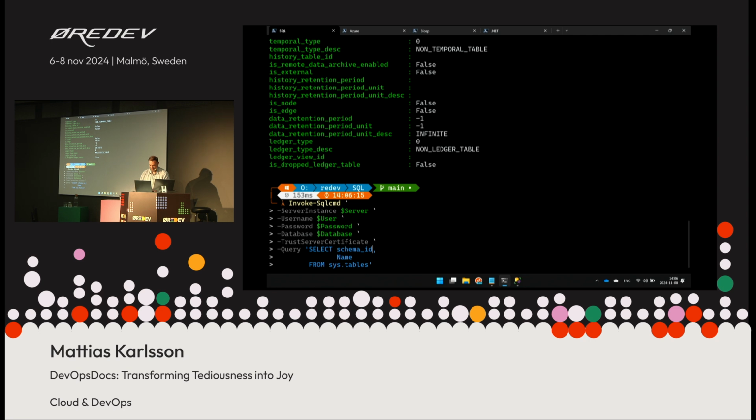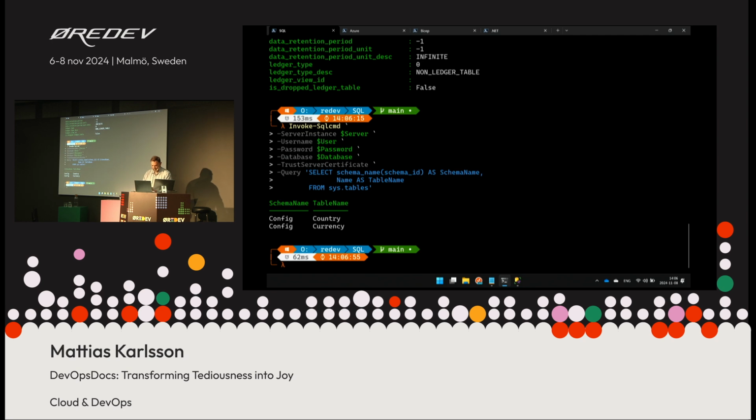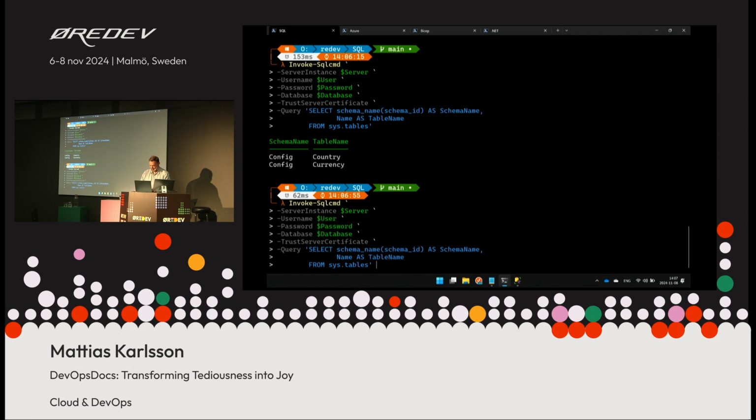There's a schema ID. That's not very helpful, so you can either join or just use the schema name. And we have both the schema and the table names. Now we have some data we can iterate over. So let's do it.